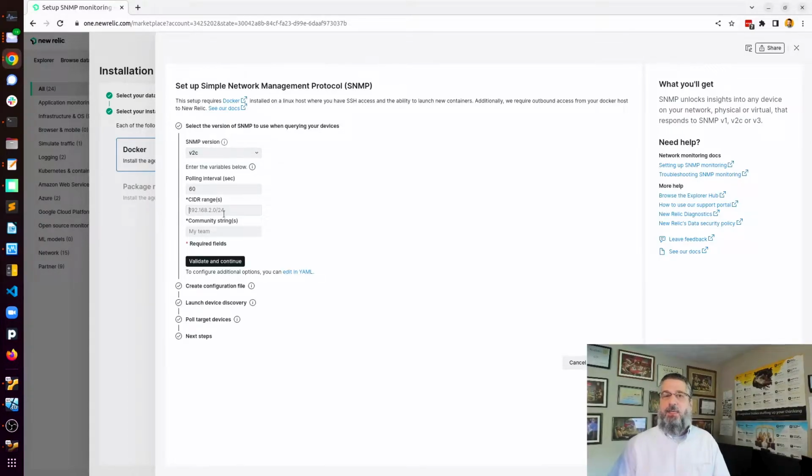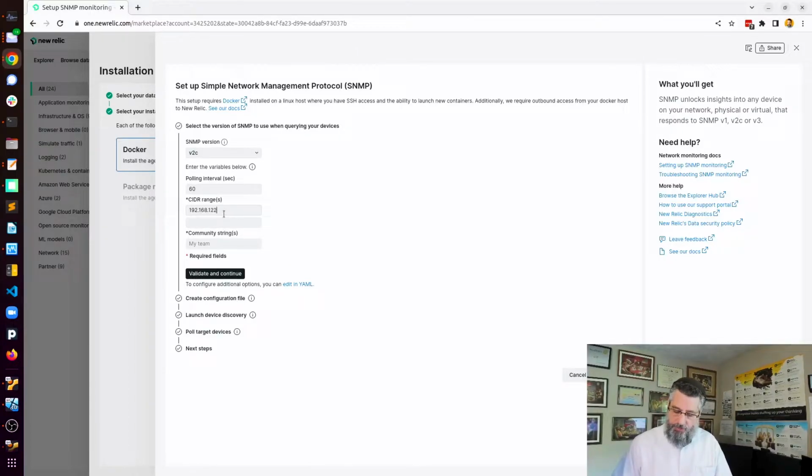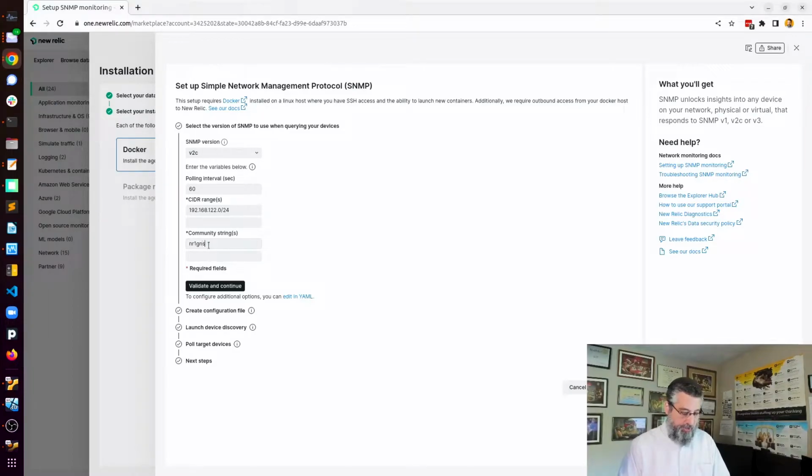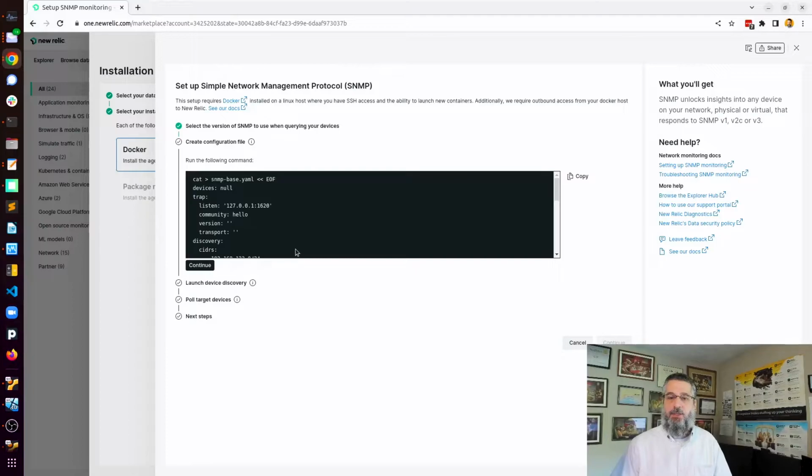What's the IP range, the CIDR range? Well, 192.168.122.0/24. That's the range I'm going to scan. I could put in additional ranges if I wanted to, but this is the one I'm going to put in. And what's that community string? NR1, GNS3. Oh, there we go. Validate and continue. Fabulous. Now I need to copy this and put it onto the other device.